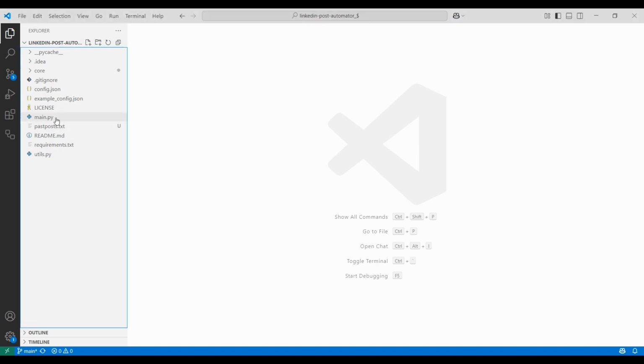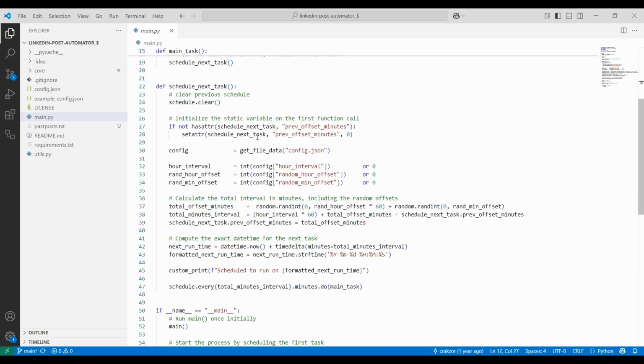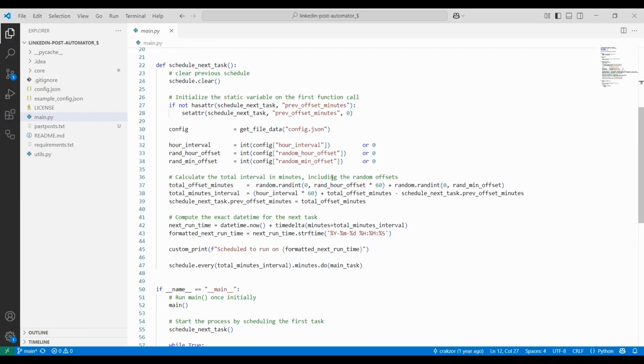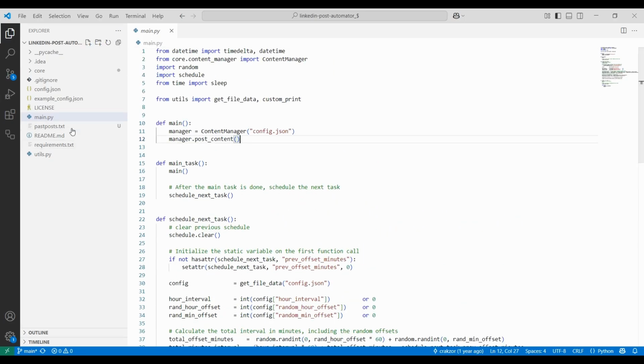First up, we have the main code. This is where the magic starts. Notice the scheduling part. It's all about timing your posts for maximum impact. But here's the beauty. Everything is configurable. Check out the config file. This is your control panel.